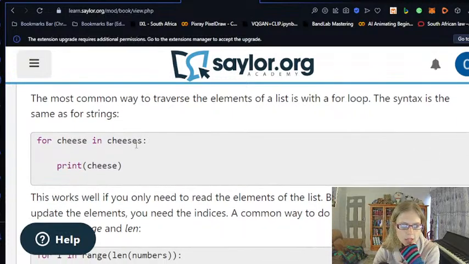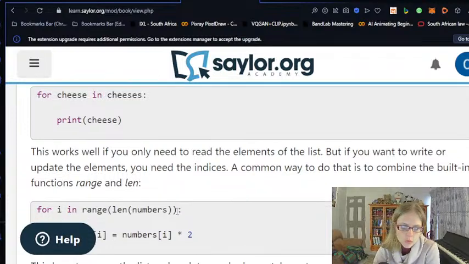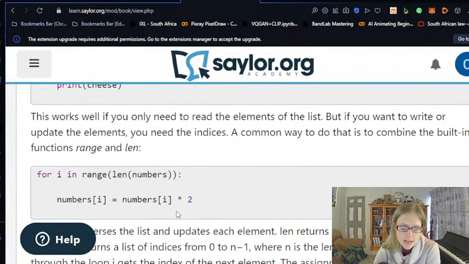So for cheese in cheeses, print cheese, and then it will basically print the cheeses. This works well if you only need to read the elements of the list. But if you want to write or update the elements, you need the indices. A common way to do this is to combine the built-in functions range and len.